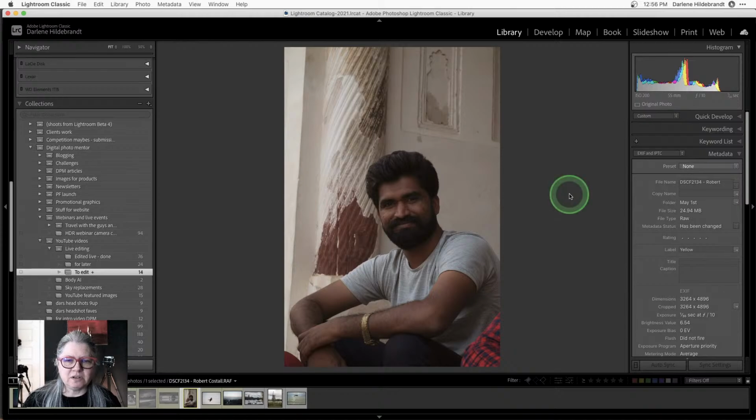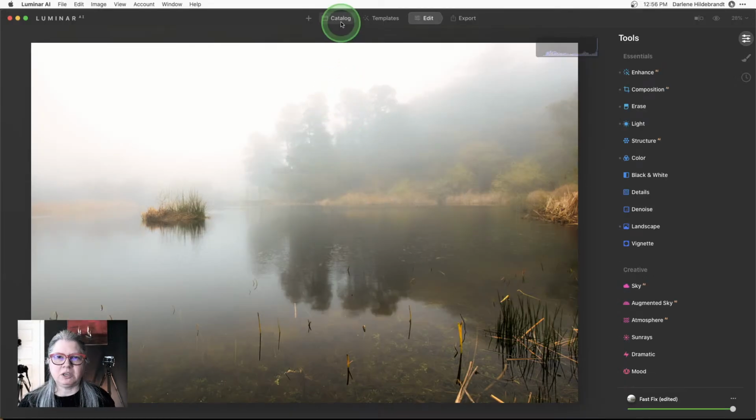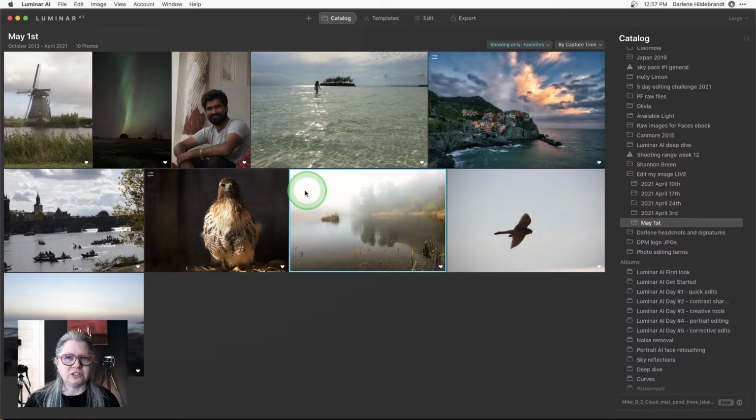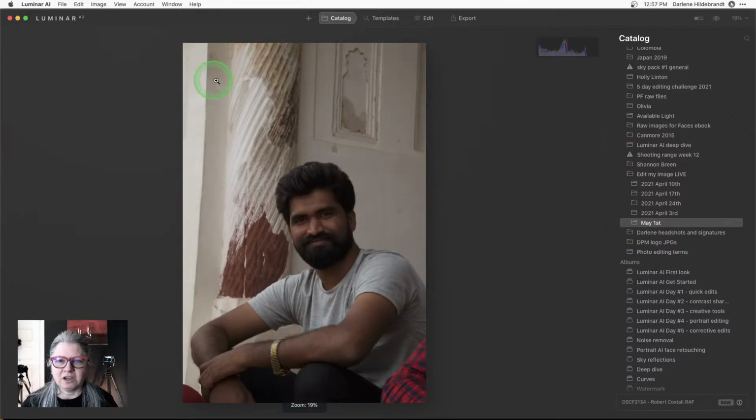Okay, so this is one of Bob's images. Bob came to India with me. Anne was there as well, actually. And this is a fellow that I seem to remember, and I remember Bob photographing him. So let's see what we can do with this one in Luminar.